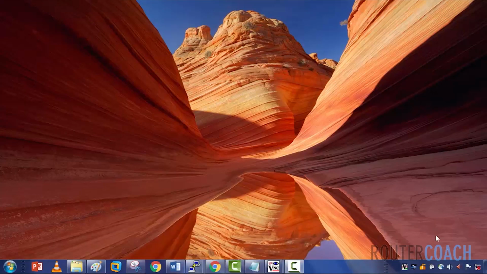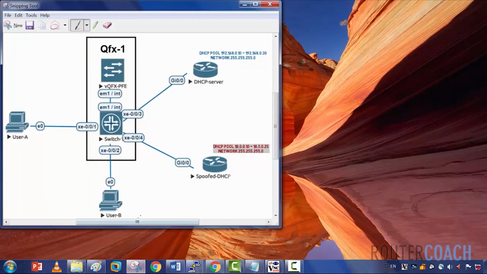So DHCP snooping. This is going to be our lab diagram. User A, user B, DHCP server and the spoofed DHCP server. Now for this to work, or for us to see what's happening here, they all need to be on the same VLAN. I'll probably choose either the default VLAN or make one up, VLAN 10. So let's get into it.